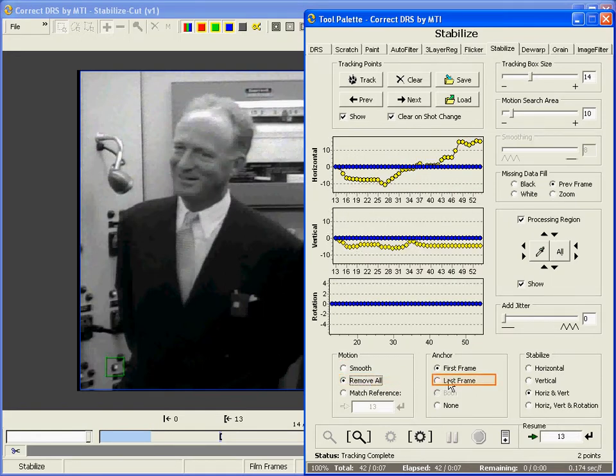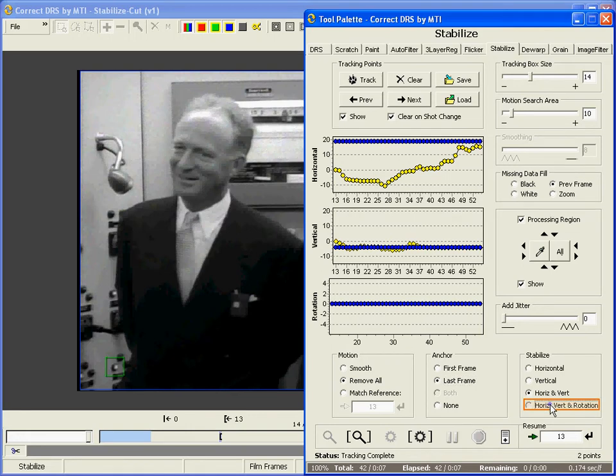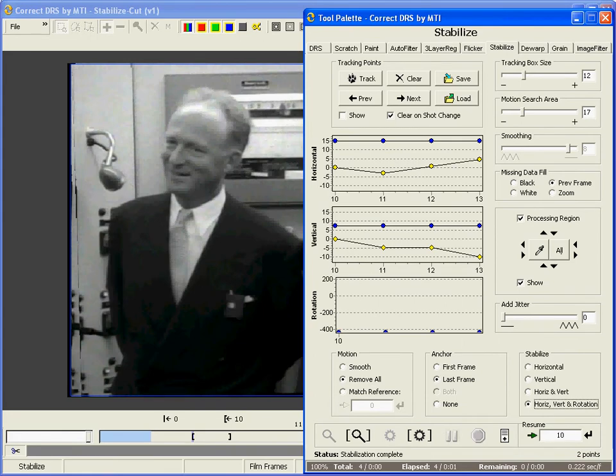Now I'll set my anchor as last frame. This means that Correct will align all of the other frames to the frame that is set as the mark out. And finally, I need to tell Correct that there is a rotational problem that needs to be fixed, as well as horizontal and vertical. Then I can render with Shift-G. Let's review the results.